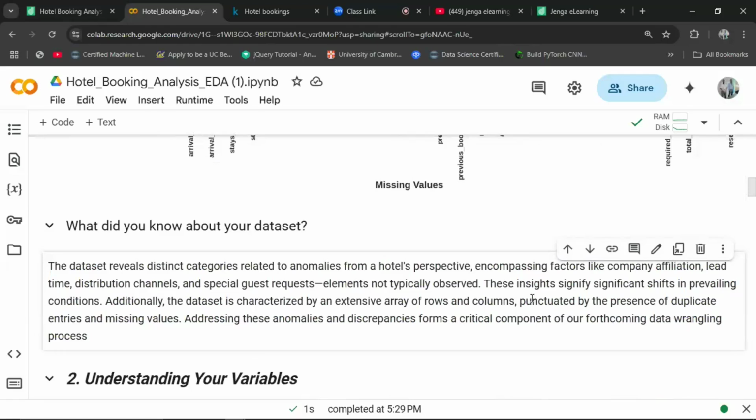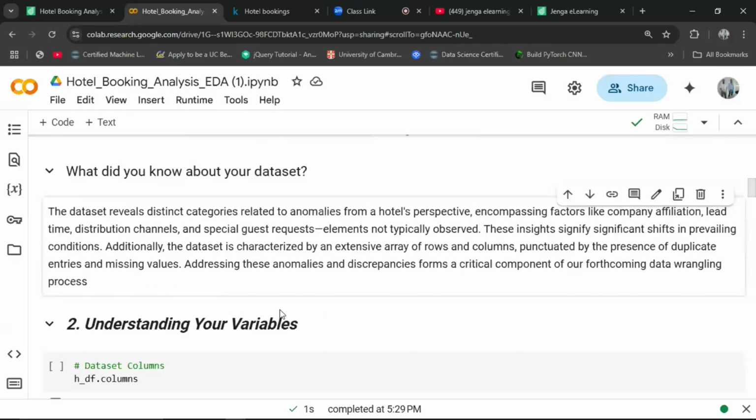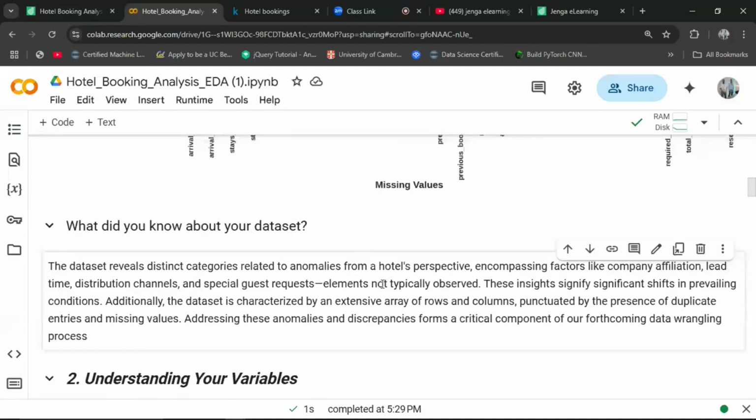We're also being told that the dataset is characterized by an extensive array of rows and columns, punctuated by the presence of duplicate entries and missing values. So addressing these anomalies, the anomalies are the issues with the data, and discrepancies form a crucial component in our forthcoming data wrangling process. That is actually what we are going to do in our data wrangling process, where we are going to remove the duplicates and the missing values.